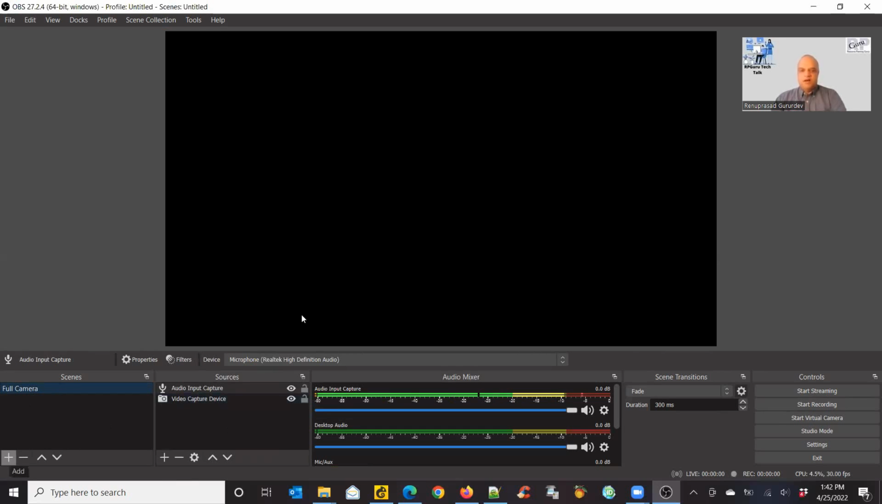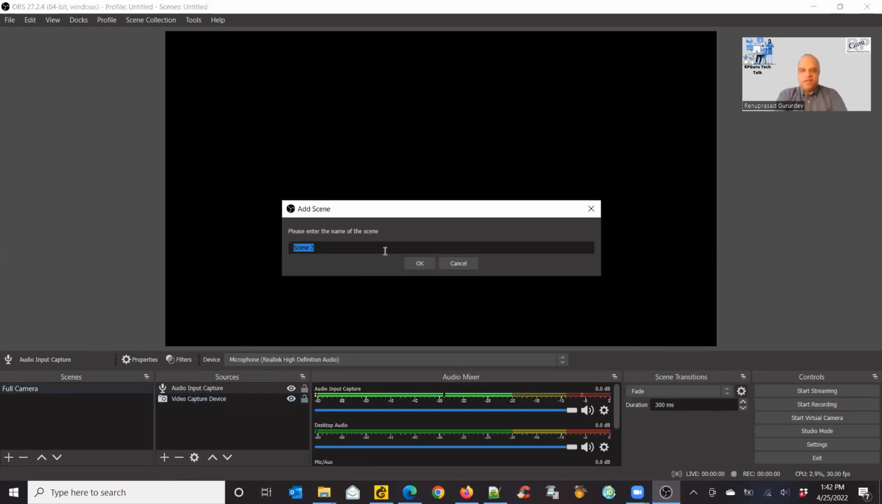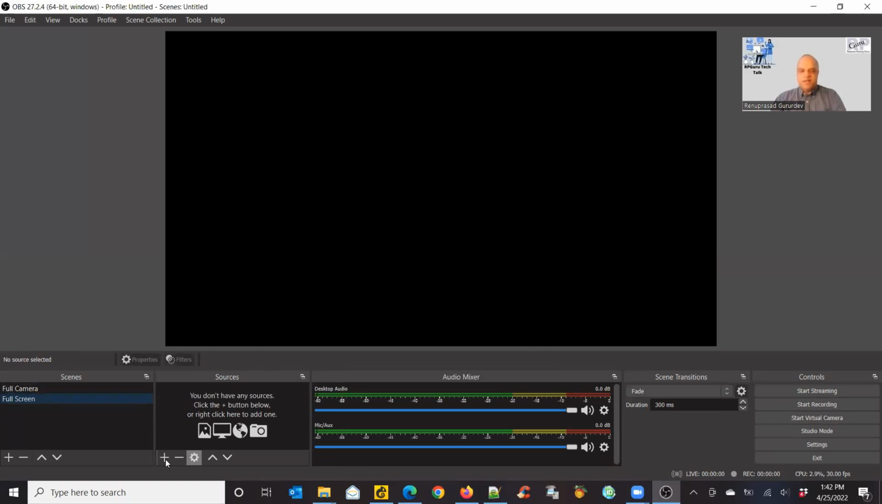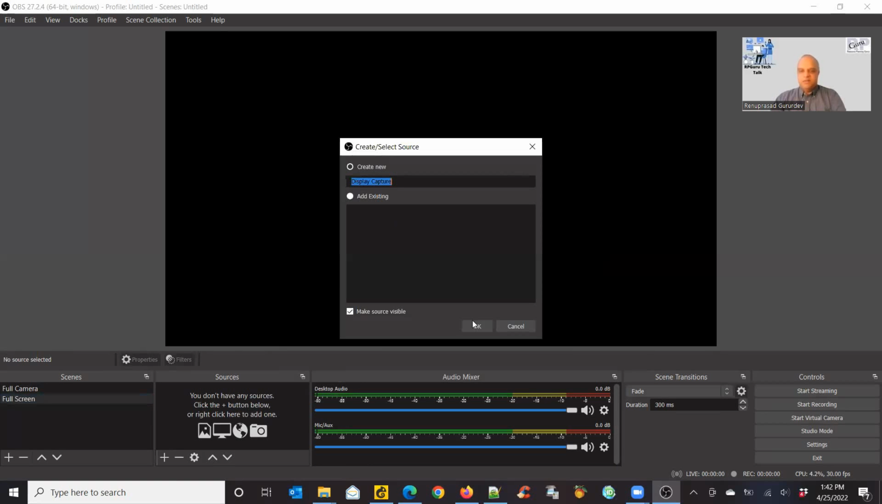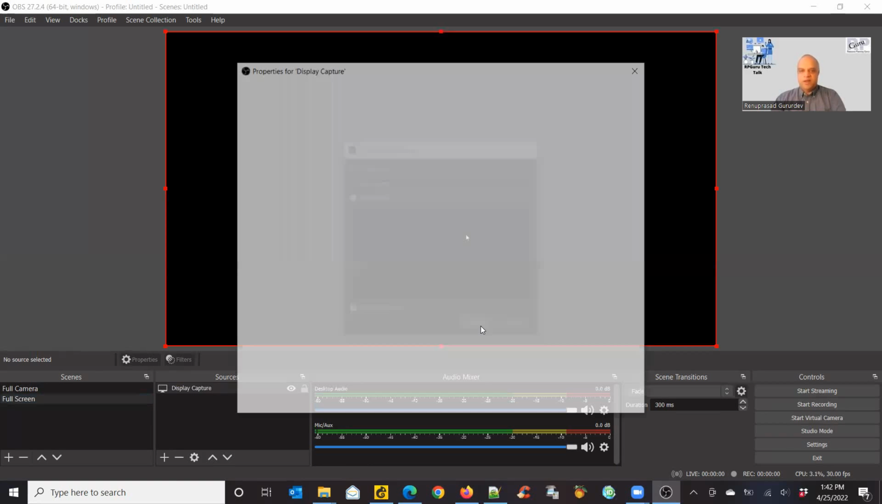Now I want to use one more type of scene called, let's say, full screen, right? Where you don't want any video of your face in the picture, but you want to show your laptop or browser, the full screen showing all the laptop, desktop kind of a thing. So for this I would add a source, which is basically the display capture. You would say display capture, leave the name as is, and say OK.